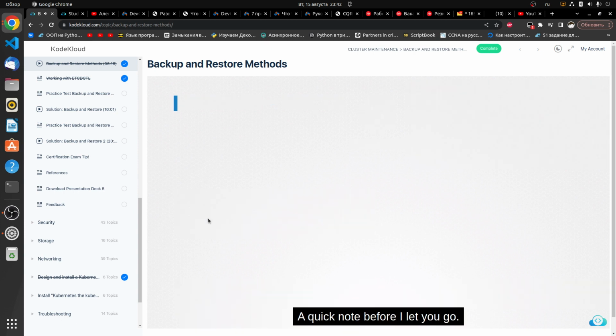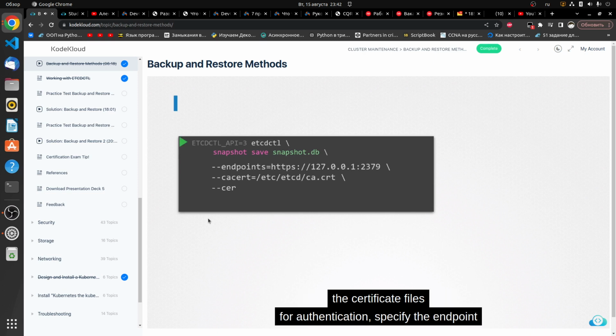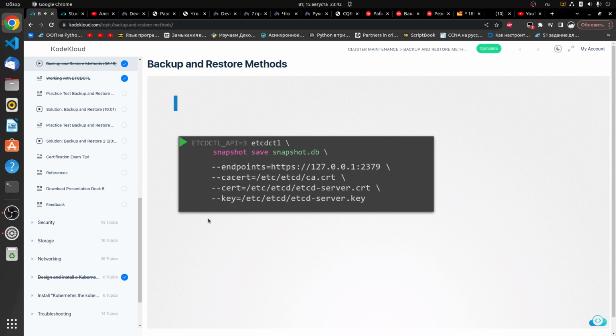A quick note before I let you go. With all the etcd commands, remember to specify the certificate files for authentication. Specify the endpoint to the etcd cluster and the CA certificate, the etcd server certificate, and the key.